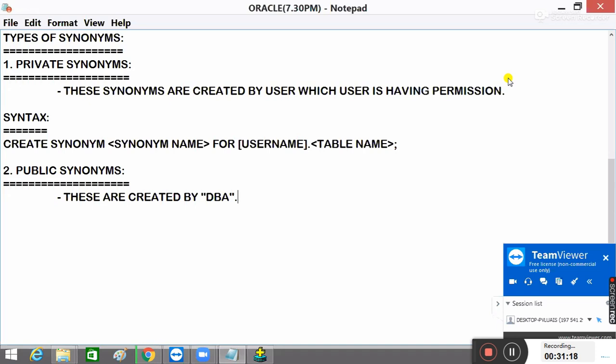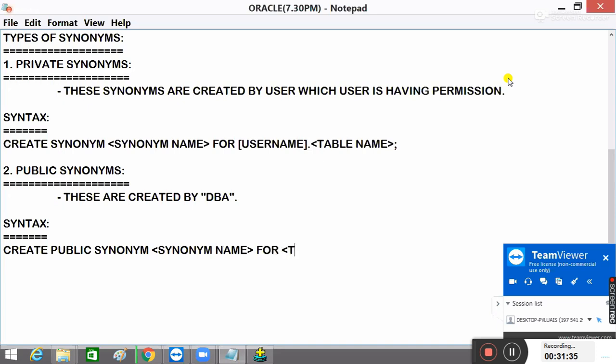Okay now, what is the syntax? Simple. Observe carefully. Create public synonym, and we pass the synonym name, for your table name. Before that, you can use the username, but I said username is optional. If you want to use it, otherwise no need, no problem. So here the point is, I'm using public, and these public synonyms are created only by an authorized person, that is the administrator only. A normal user cannot create them.